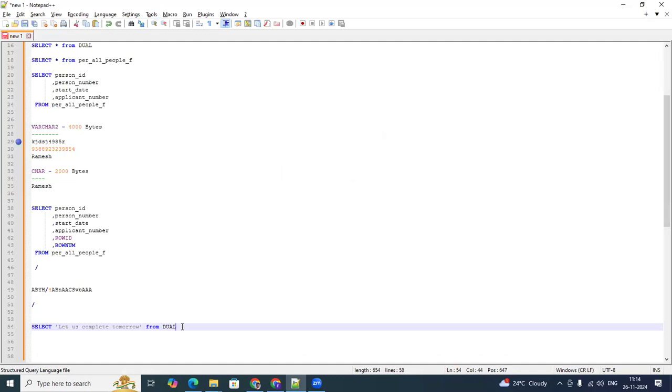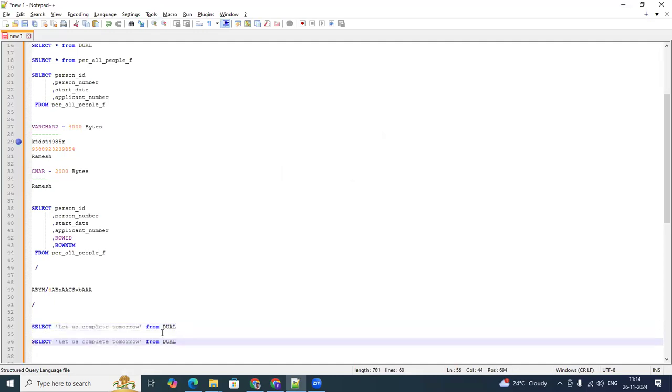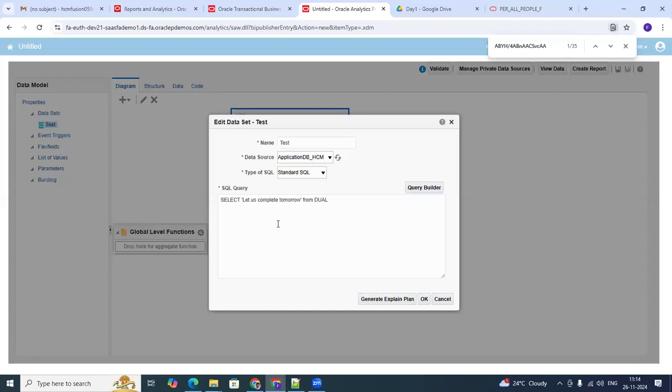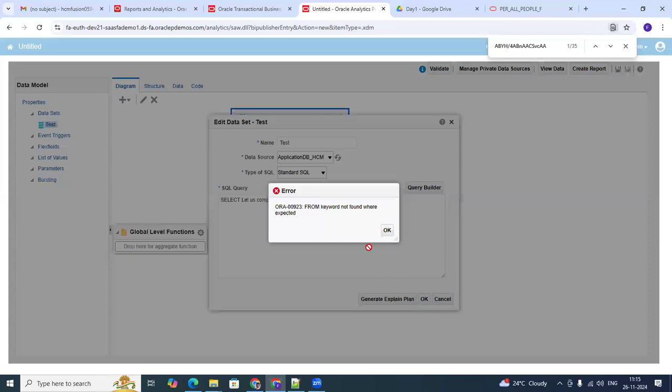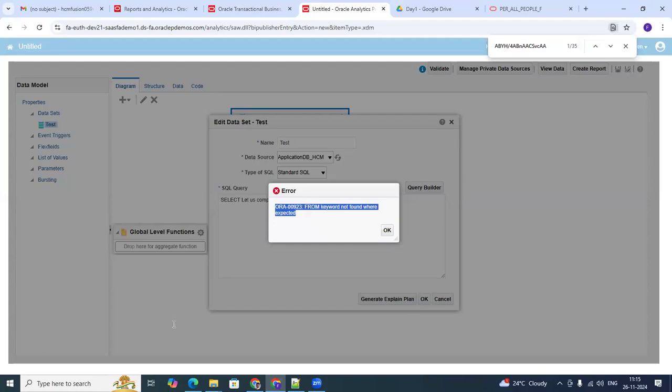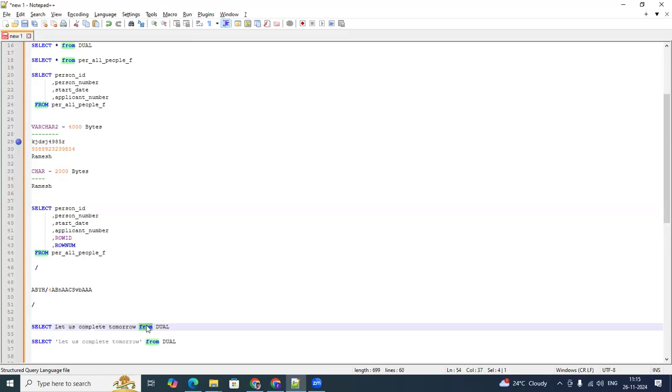Now you can ask me a question: why did you put it in single quotes? If you don't, SQL doesn't understand whether 'let' is a keyword or a character you are trying to print, so it will throw an error. Whenever you are dealing with characters or strings, you have to put them in single quotes. If I try to compile, it says from keyword not found where expected. It is saying that even though I have a from keyword, because it expects columns after select and then from, but it is not able to identify these columns, hence it is not able to read this from. That's why we always put strings in single quotes.